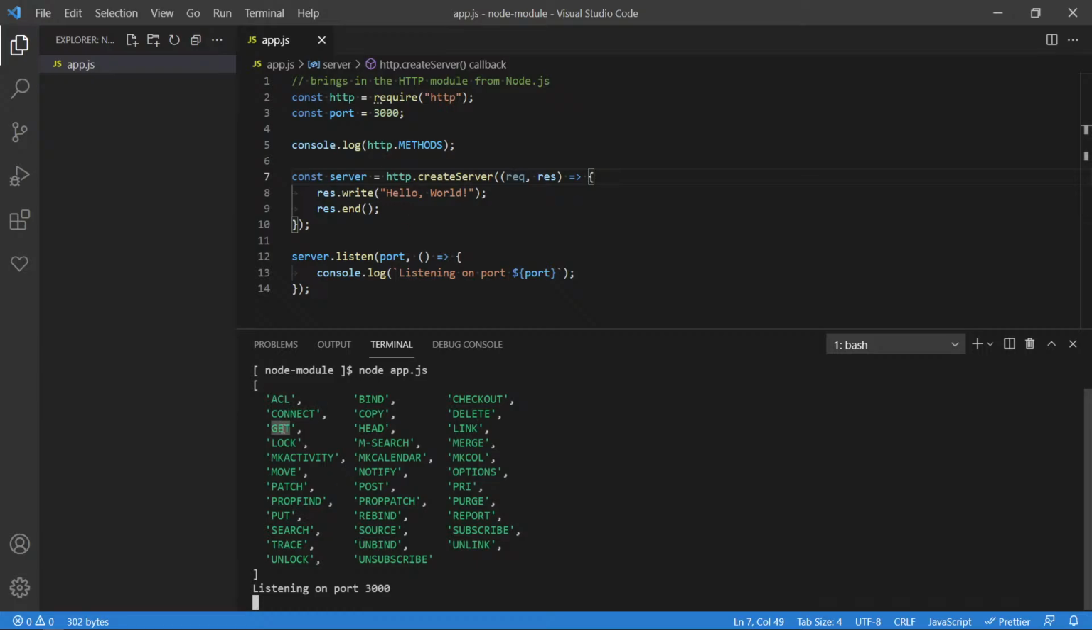ACL, connect, there's a get request, lock, patch, put. Let's see some of the other ones that we use a lot. Delete, post. Cool. Post is right there. All right. Let's kill the server.